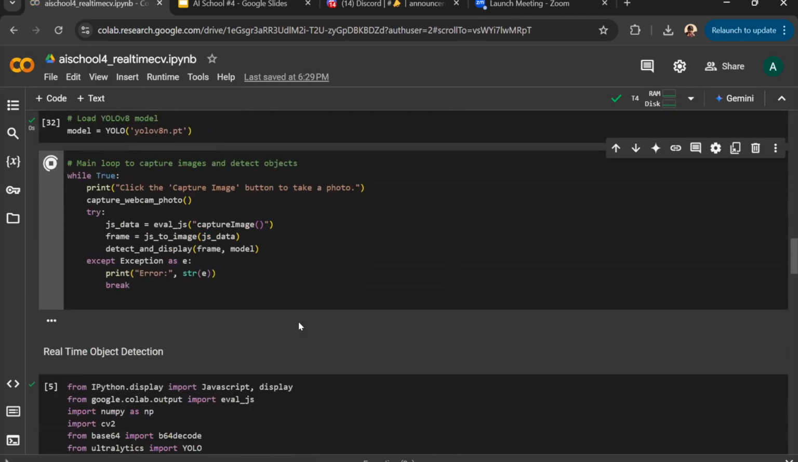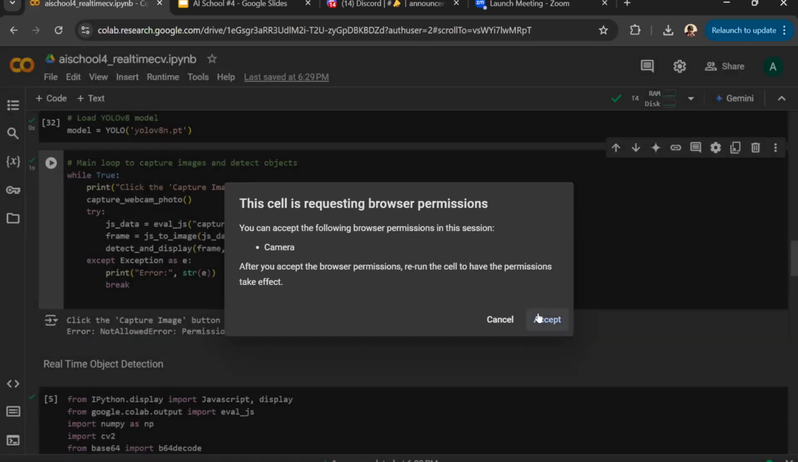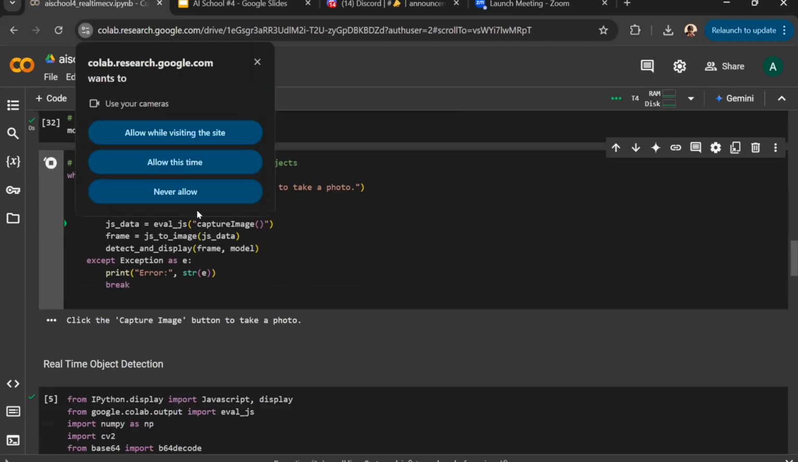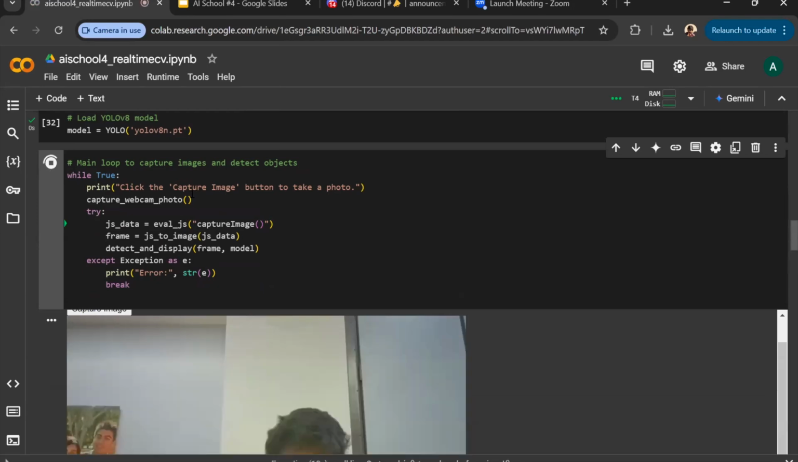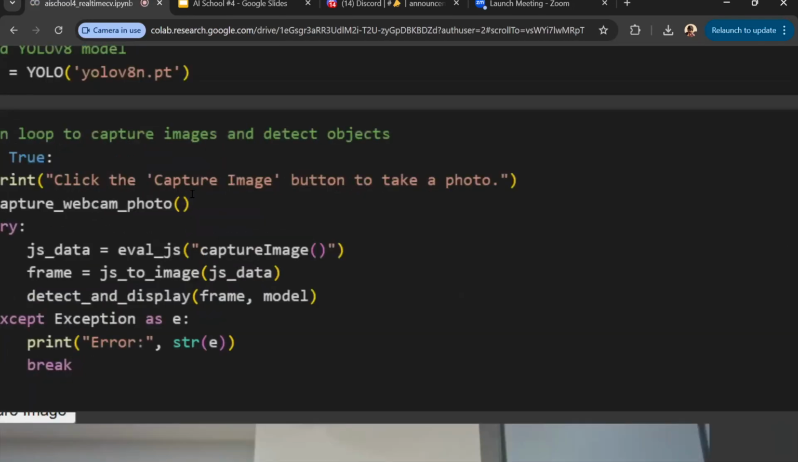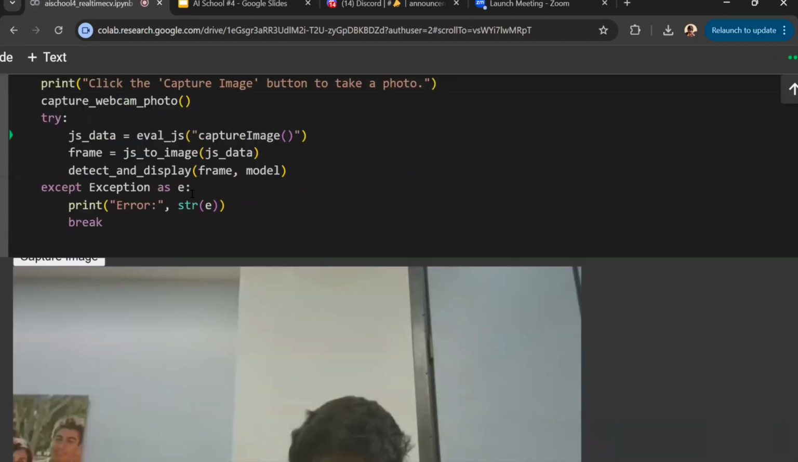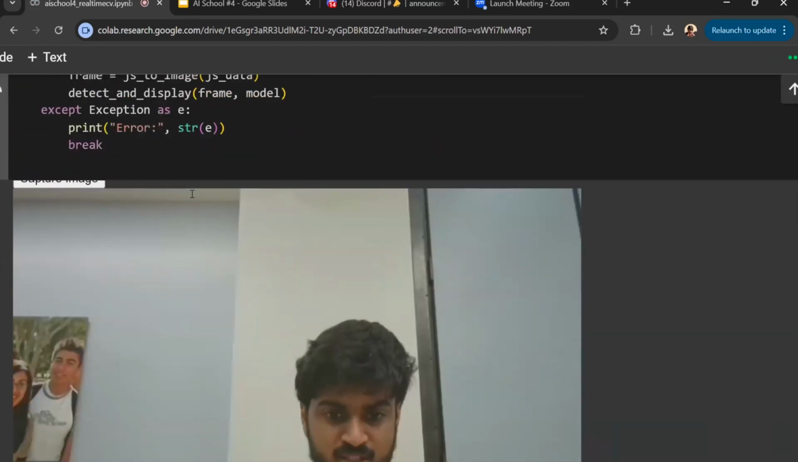You might have to allow for the permissions. I'll just run it again. Okay, yeah. I'll zoom in a little bit, but you should see that my computer's lagging. Okay, so yeah, that's my face.